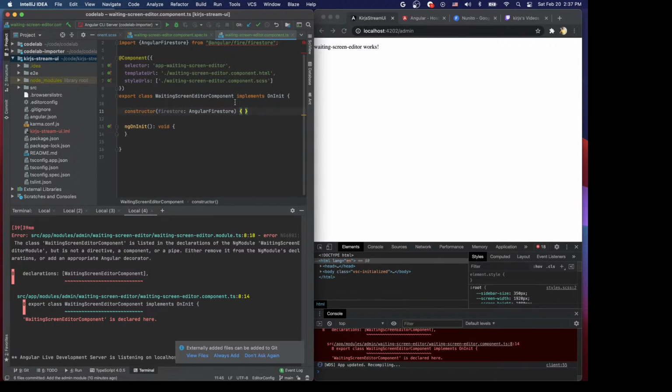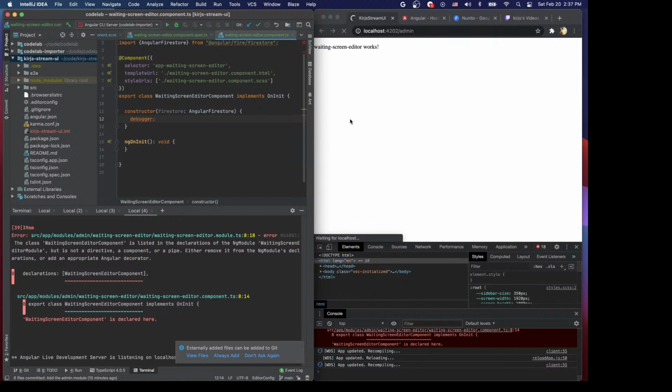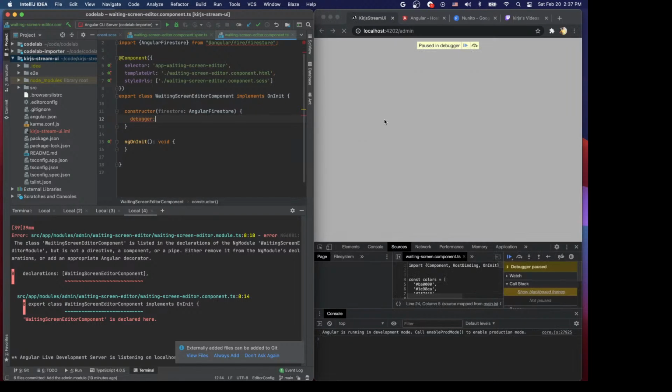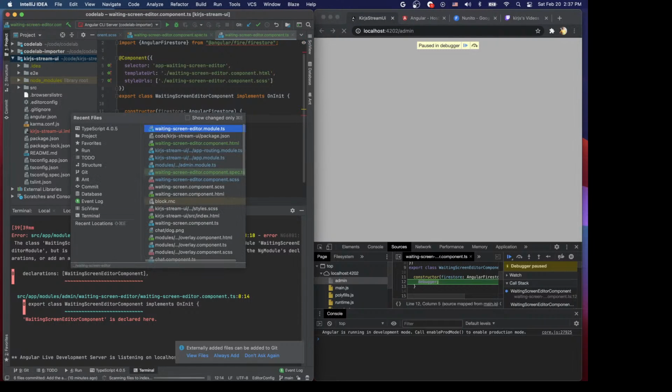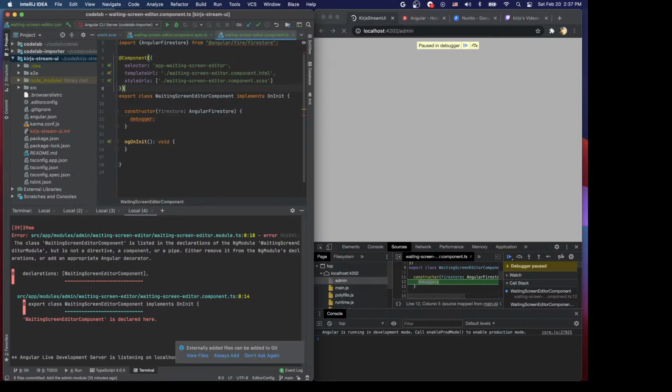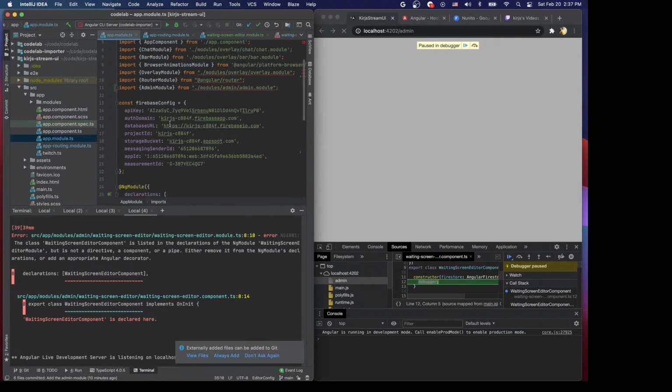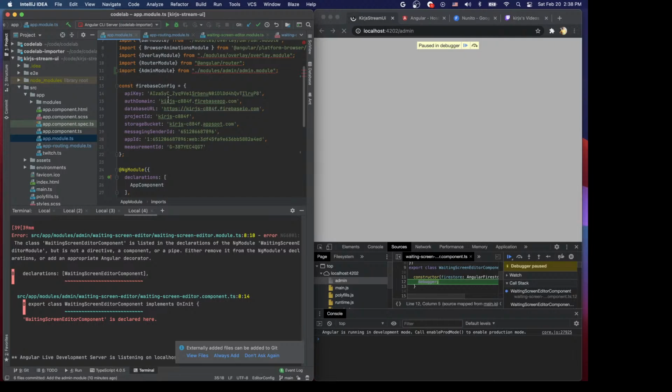I think I don't even need to import any modules. So what I'm gonna do is I'll have a button which allow me to create a new stream which will go directly to Firestore. Let's see which project I'm using here. I think it's probably just in app module. Yep. So this is the name of the project.